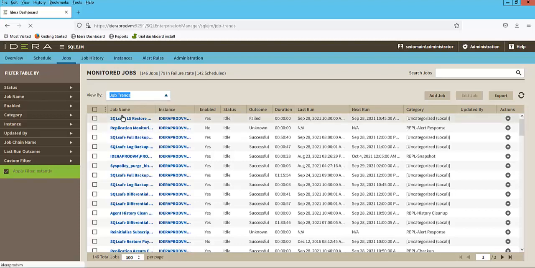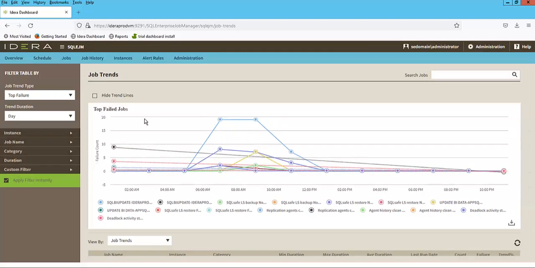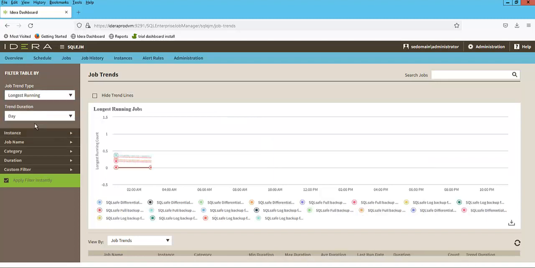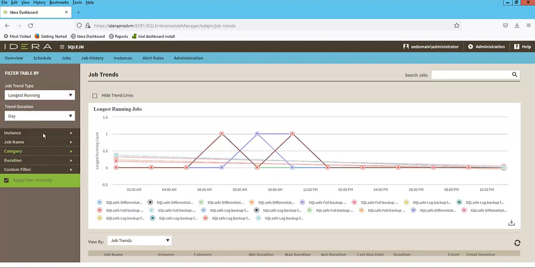So let's first look at the job trends. If we go to the job trends view, it displays a graphical view of the details of all the jobs across the enterprise. Again, that can be filtered on the left-hand side. Right now, we're looking at the top job failures across the enterprise. You can also change that to look at the most frequent jobs, statistical. And then the longest running jobs, broken down, again, based on whatever you've selected for the filter.